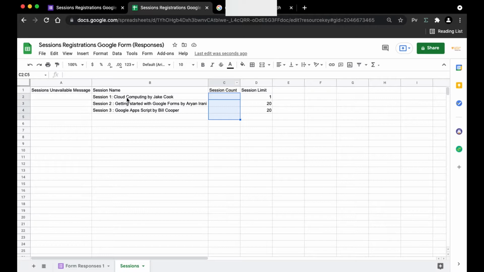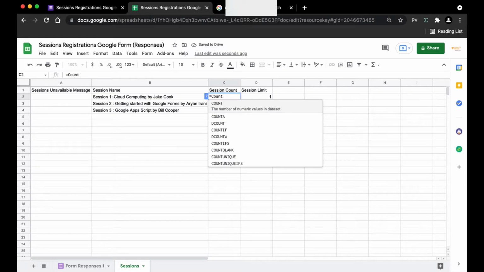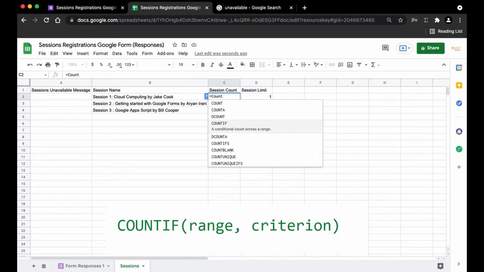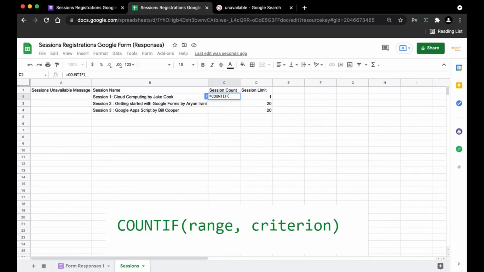Now, session count. This column is going to count the number of responses that have come in for session 1, cloud computing by J. Cook. So we're going to add a COUNTIF formula that does a conditional count across a range. We're going to add the COUNTIF, and then we're going to specify the sheet from which we want the data.